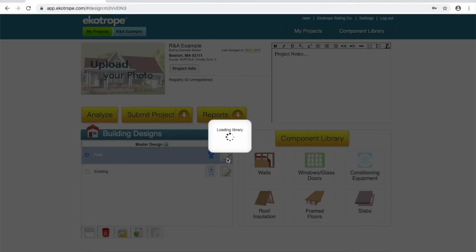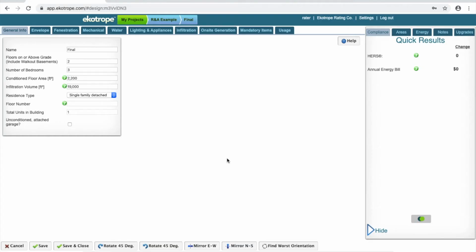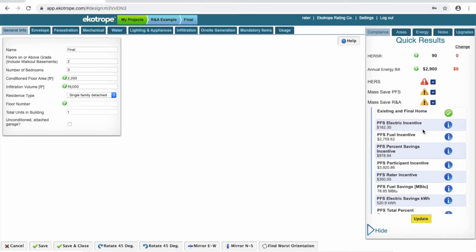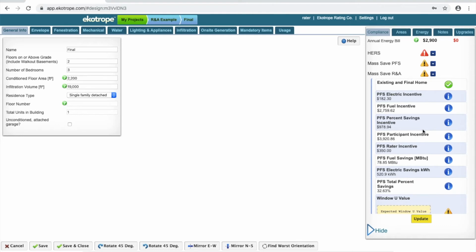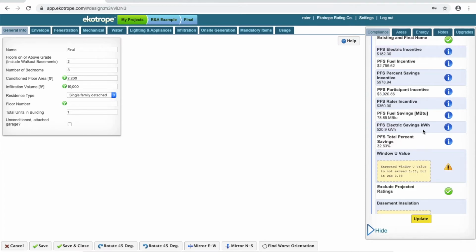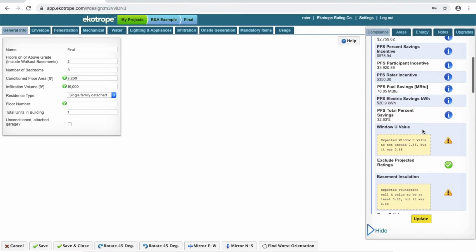I'm going to show you the edit design screen so we can see a few of the things we can see. Most of this looks very similar to our regular Rater software. Virtually all of the inputs are the same. What's new is some of the options we have here in the compliance section. For instance, in this Mass Save RNA section, we can drop down here and see in real time the incentive that we would get for the RNA program on this project, as well as what the electric savings and fuel savings might be, and quality assurance checks.